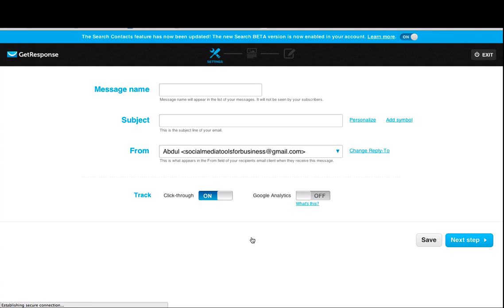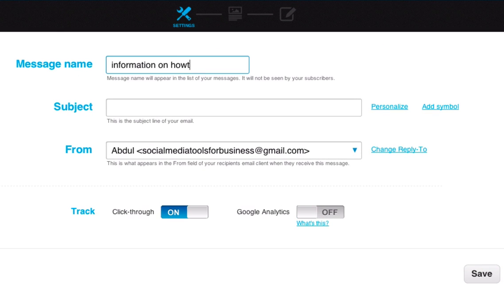And this is where we can go in and start to set up the email, which is the content that our subscriber will receive. The message name, again, this is something just for our reference. So I'll just put in here delivery of training videos. Or what I think is probably more sensible is information on how to download videos, because that's what this email is going to contain.